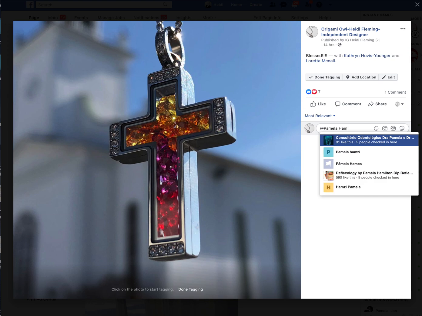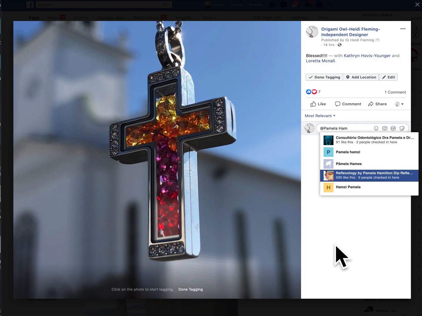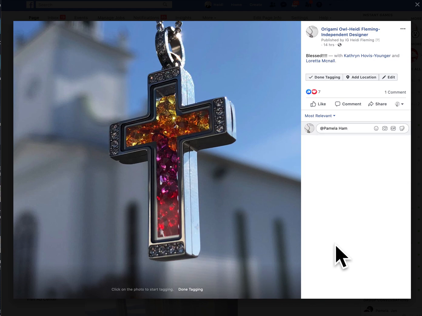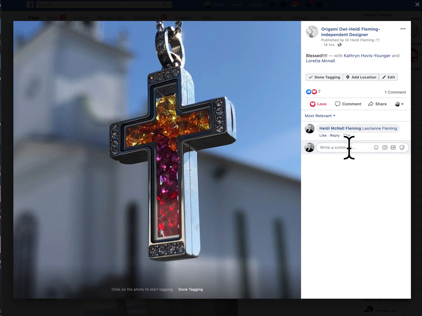And the reason is you are making this comment as your page, not as you. And Facebook just doesn't allow that? Facebook is now allowing you to tag other pages, but not people necessarily. Okay. So don't worry, there's a workaround. Come over here and use yourself instead of your page. So I'm going to select you. Okay.